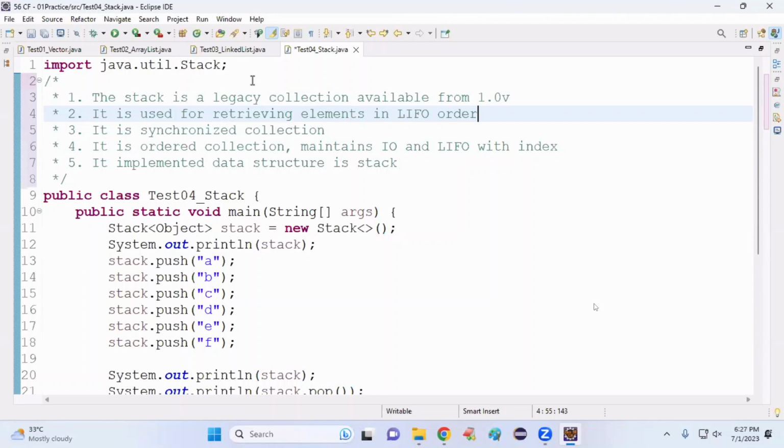That means it is a growable array. On top of the growable array, you are implementing the last in first out algorithm. That means what is the implemented structure? LIFO, stack.